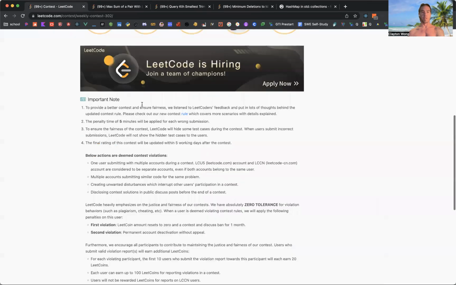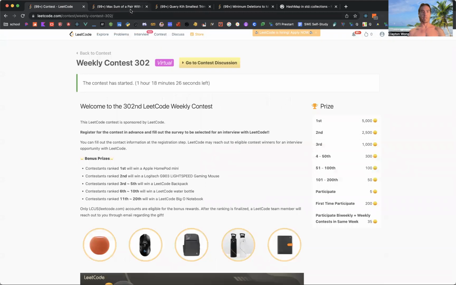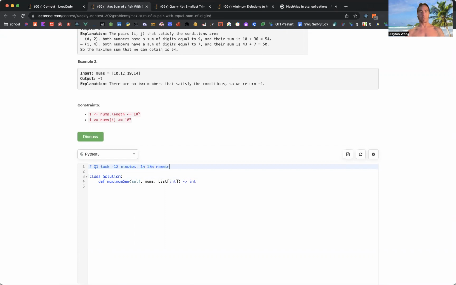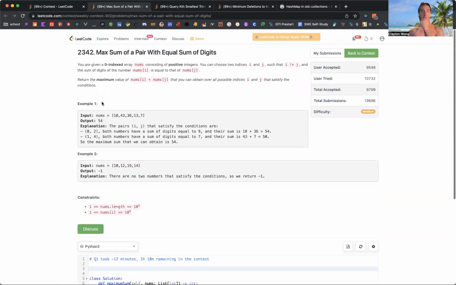And that took 12 minutes, so 1 hour 18 minutes left. Q1 took 12 minutes, 1 hour 18 minutes remaining in the contest. All right, let's go.